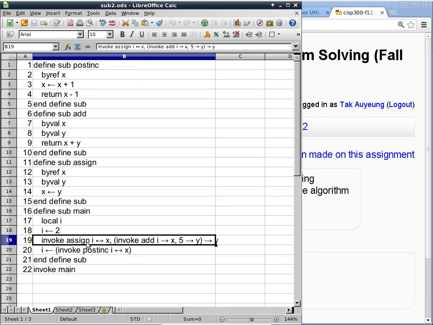So assign has two parameters. X is passed by reference because we are changing x. Y is passed by value because it is only supplying the value of the right-hand side of an assignment. After line 19, you get to line 20.